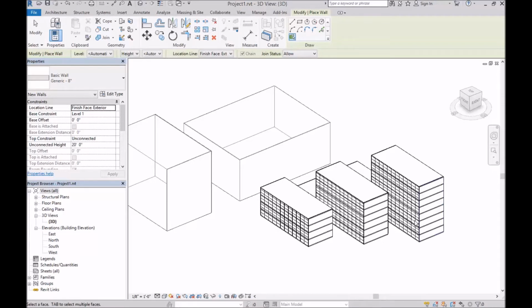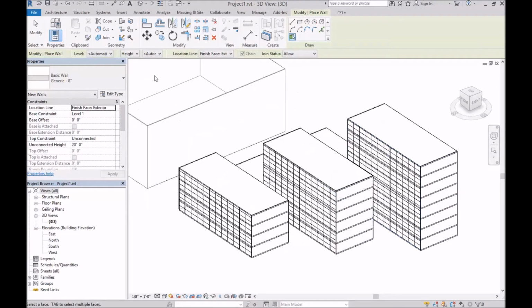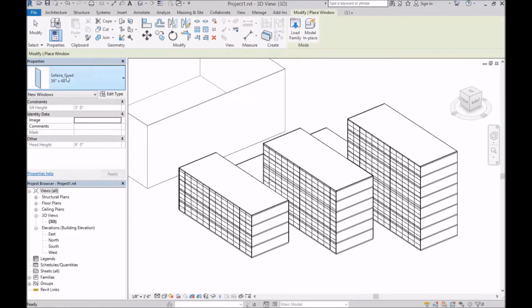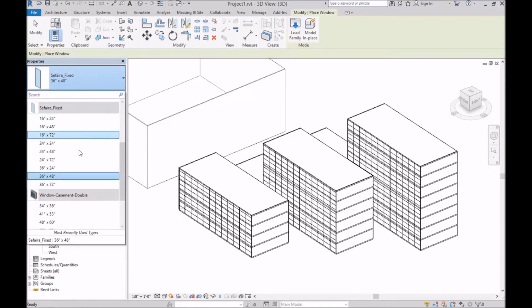And then finally, I'm going to add some windows to these solid walls. Let's go to the Architecture tab, Window. And what you notice is that I have loaded in some very simple Sefaira windows. These are just super simple windows that will run very quickly when you do analysis. If you want to use them, you can download these yourself from the Sefaira knowledge base. Just search for an article titled Suggested Revit Window Family, and you can download the whole family.